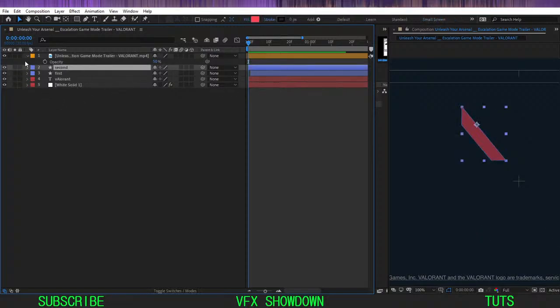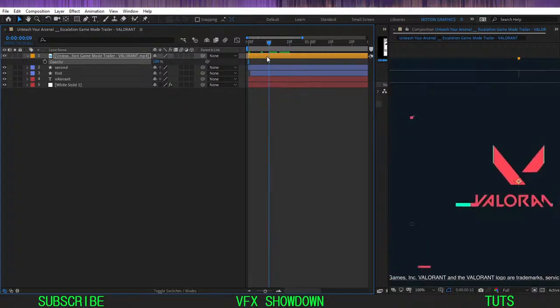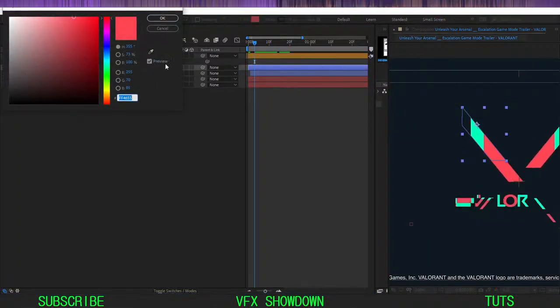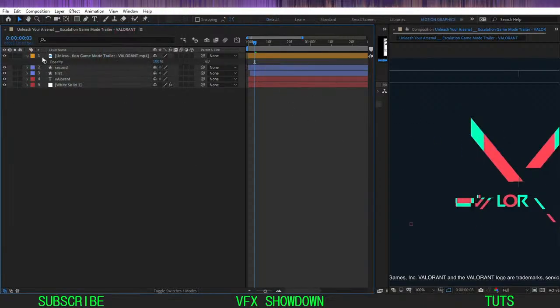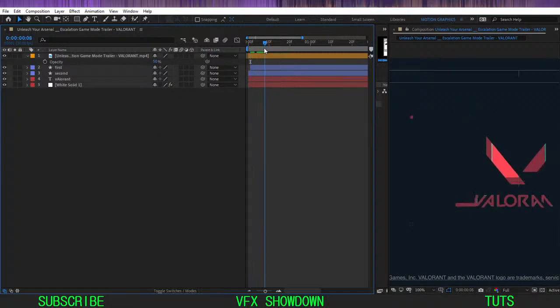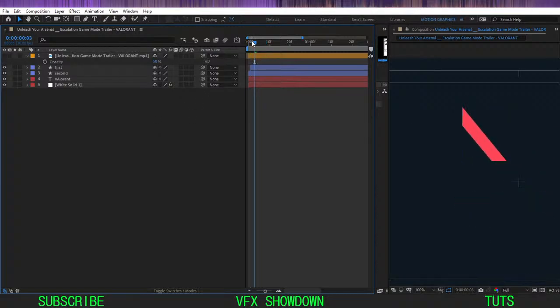Alright, and change the color for this layer first. Let's make it full. And for this second one, just grab this color. Alright, like that. And make it 50 again, so we can see the difference. And make the second one behind the first.